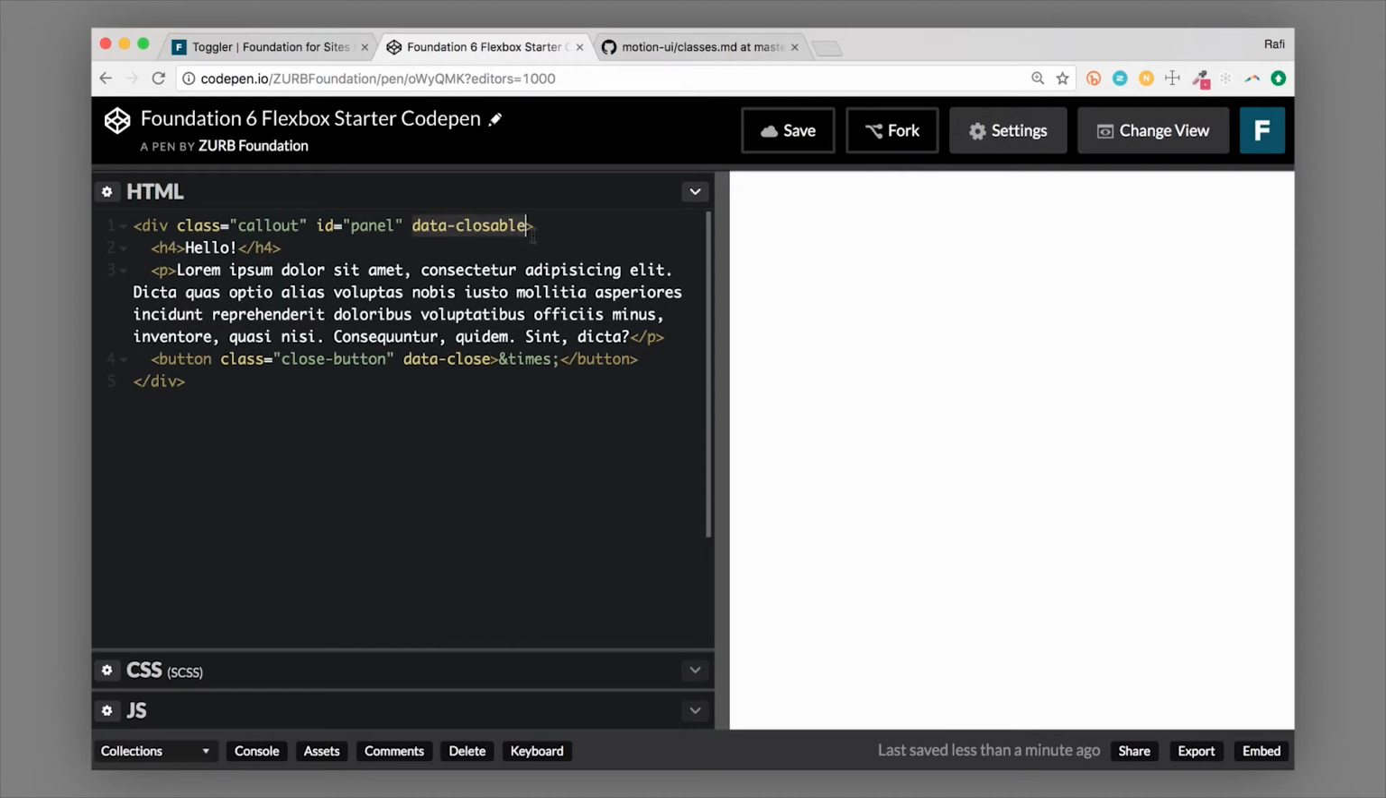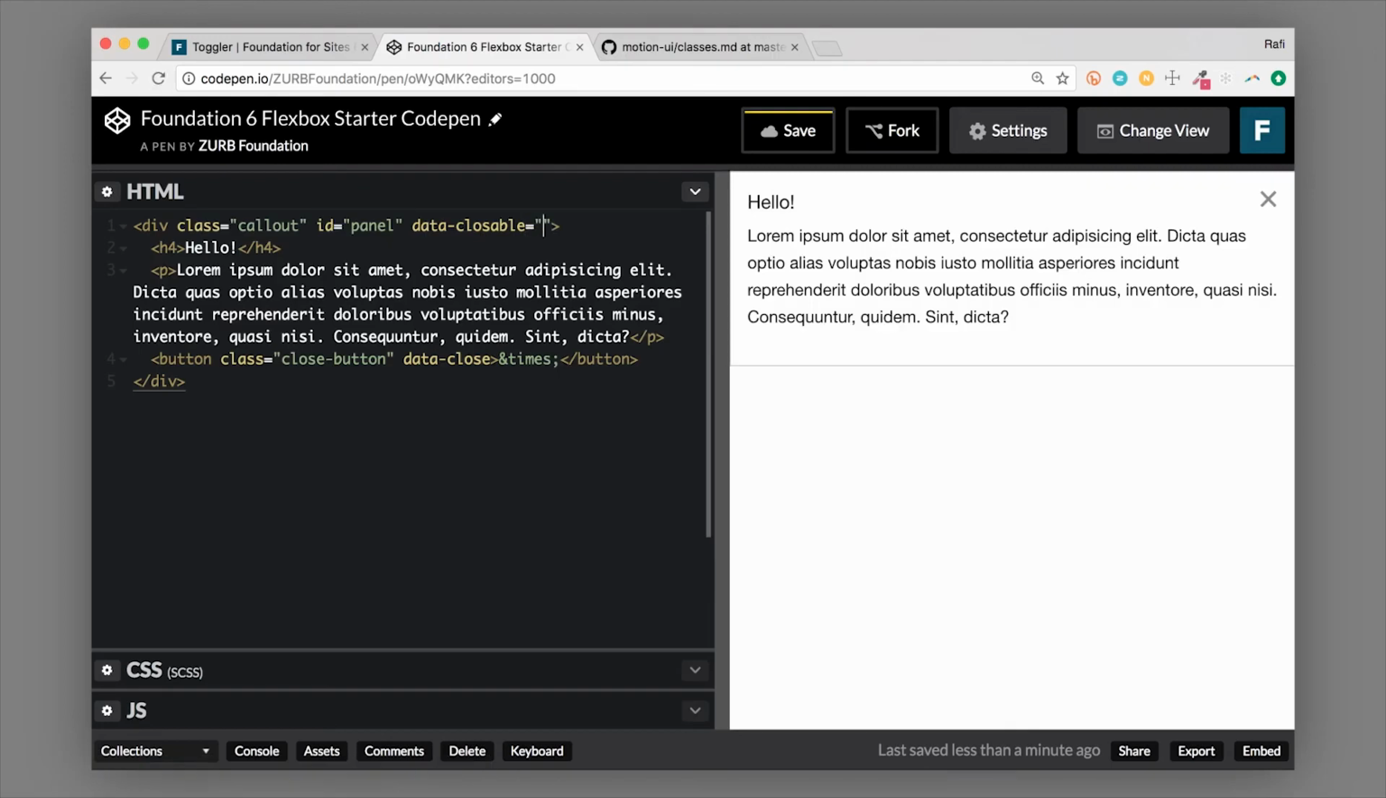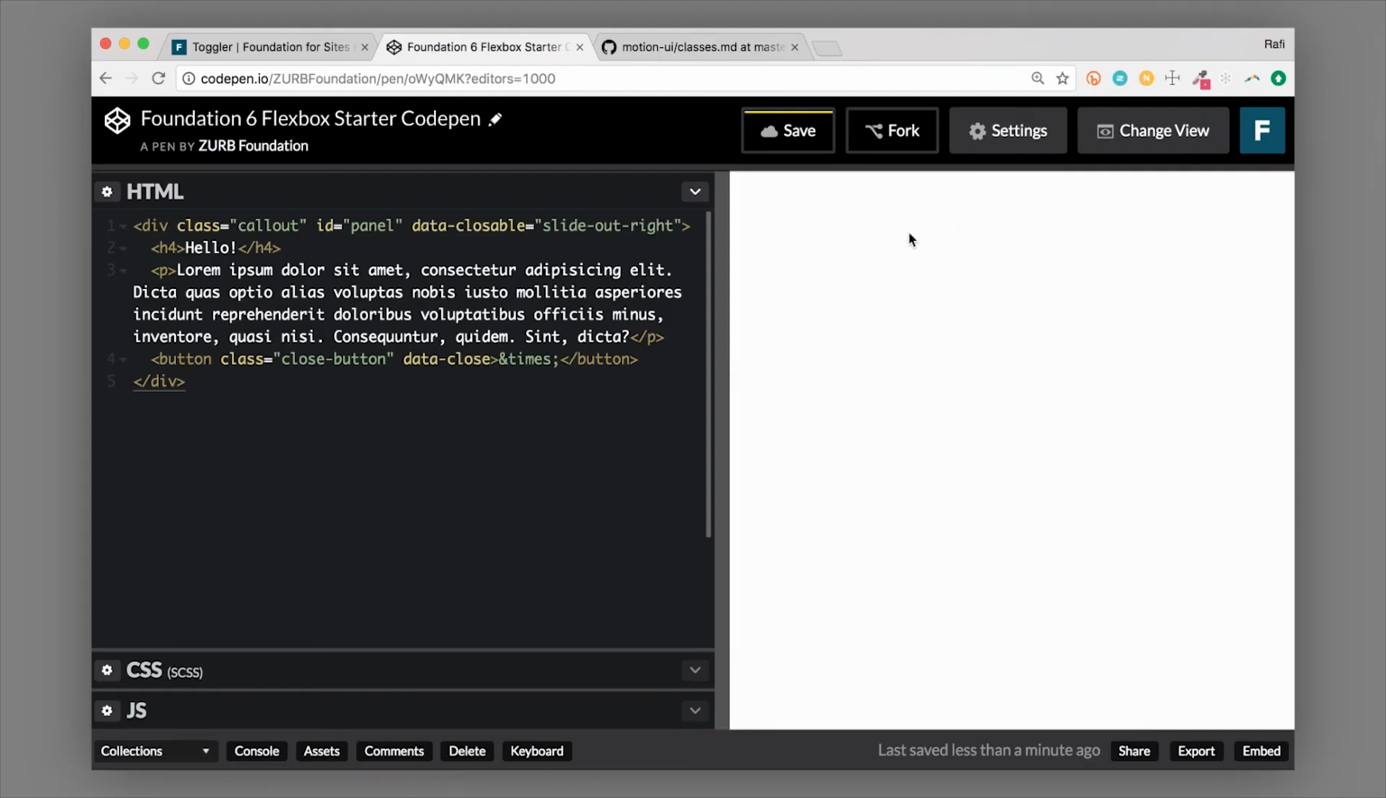So instead of just data-closable, let's go ahead and choose a different animation. Now, the default is to fade out when we hit the X. So if you don't add anything, it's going to use jQuery's fade method. But if you want to use a keyframe animation as something unique, then let's do that. So make sure you use a slide, or make sure you use an out animation. So this one is only disappearing. So let's do slide out right. And now instead of fading out, it'll slide out to the right.